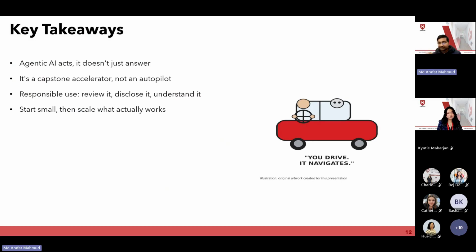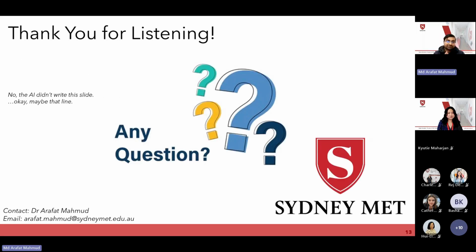It doesn't just answer. It can work as an accelerator for your project, but remember that it's not an autopilot. You have to drive the project still, and you have to remember the responsible use of it. Always review it. Disclose what part of your project you have created content for using agentic AI or any AI tool, and try to understand it. Otherwise, there's no point doing a project. And start small and then scale how it actually works.